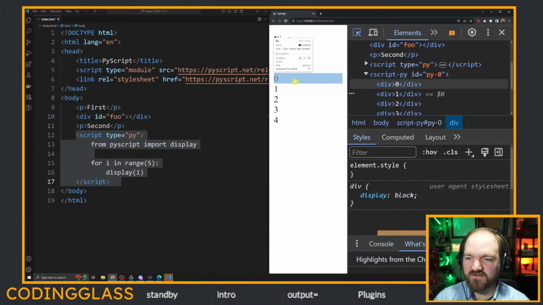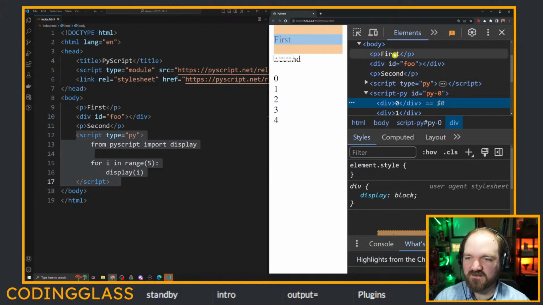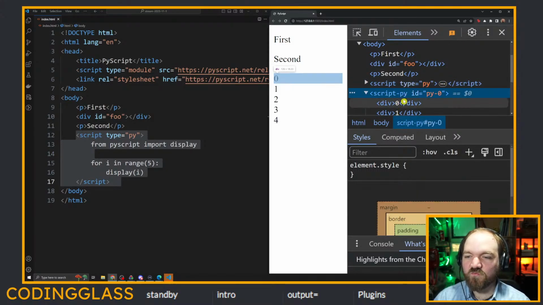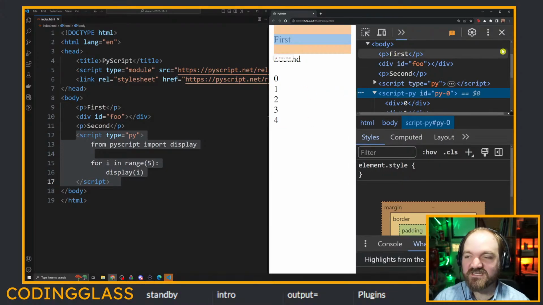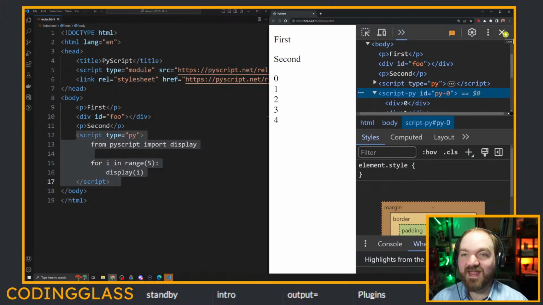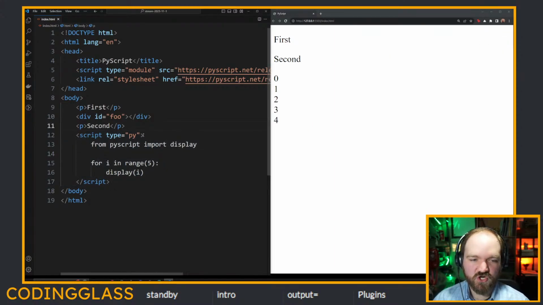If I look at where these numbers have ended up in our page order, we'll see we had our first, our foo div we'll use here in a second, our second, our PyScript tag itself, and then right after it, we basically inject in the same place on the page all of the output that display produced, right? So by default, display sticks it where the PyScript tag is. But that's not always what we want. Sometimes we'd like to stick the visual output from our code in a different spot on the page, and that's one of the things you can do with this target attribute.